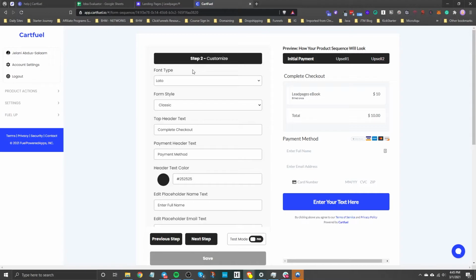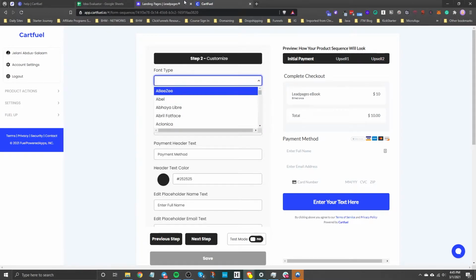Now in step 2, we're able to customize our payment form. So we can choose a different font type. Let's say that we want this font to be Poppins.